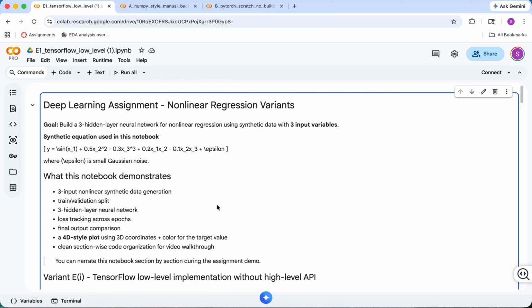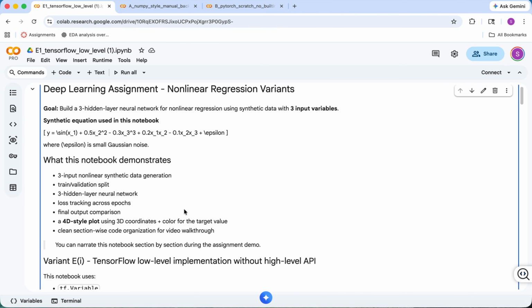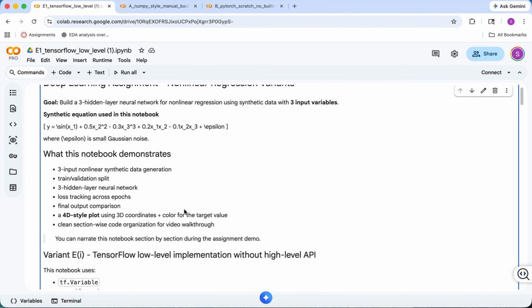Hello. In this notebook, I am demonstrating the TensorFlow low-level implementation of a basic neural network for nonlinear regression. The goal is to learn a nonlinear mapping from three input variables to one continuous output using a three hidden layer neural network. So this notebook includes synthetic data generation, validation test split, a 4D style visualization, manual low level TensorFlow parameter definition, forward propagation, loss computation, and all the further steps that are required to complete.